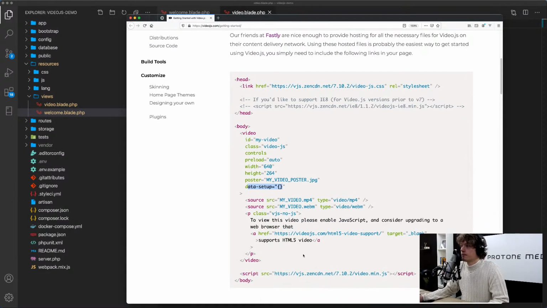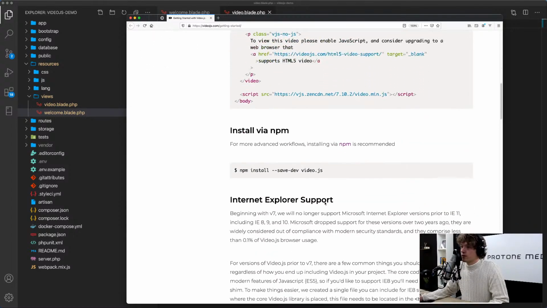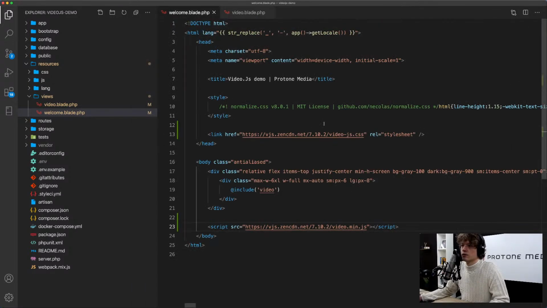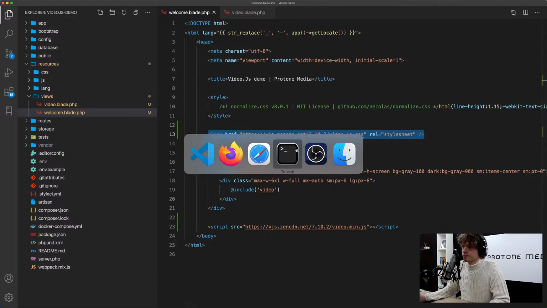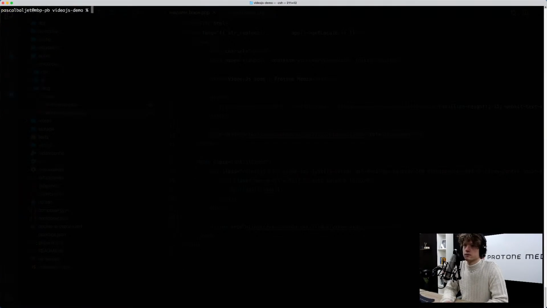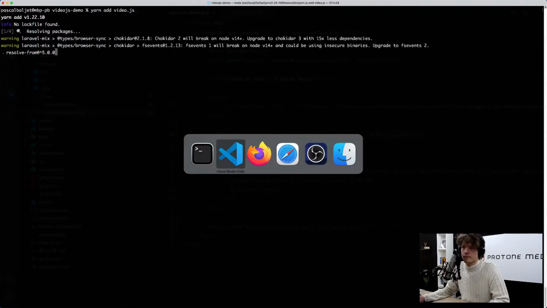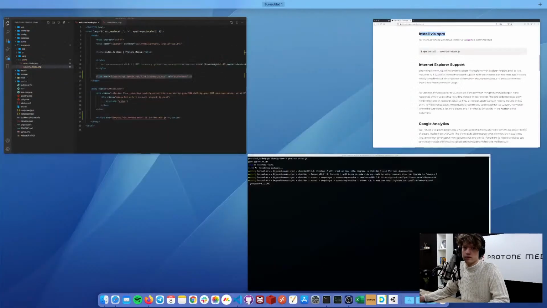Let's import Video.js with npm or with Yarn, whatever you prefer. So yeah, you can do this with CDN, but you probably at some point want to import it in your own script. So let's do that. Let's go to the terminal, clear, and let's add Video.js. I'm using Yarn, but you can use npm, of course, whatever you like. So this will take a minute.